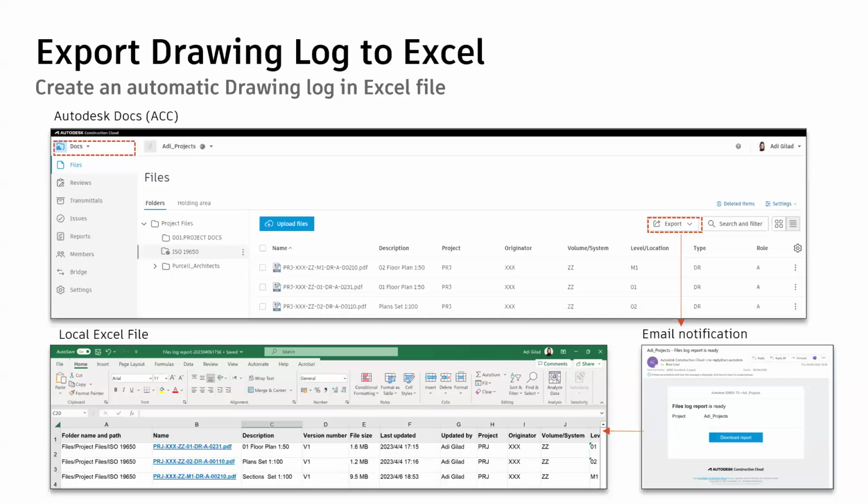Another thing which is very time consuming is building a drawing list. Now, once all your drawings are uploaded in your ACC environment, you have the possibility to export this list as an Excel spreadsheet with all the data from the cloud. So you can generate a drawing log report and share it again externally with all the metadata that has been added to those files.